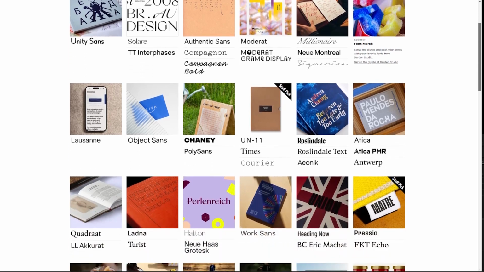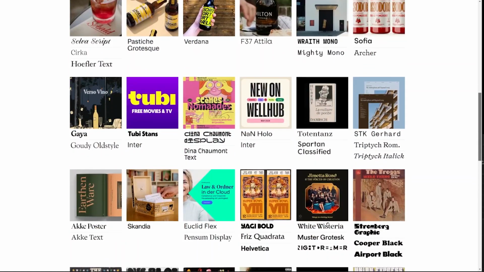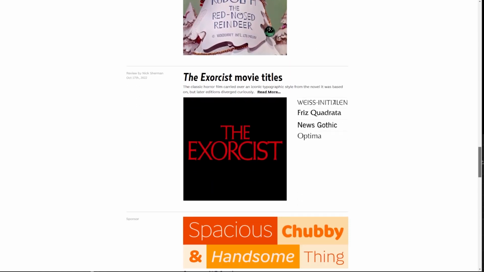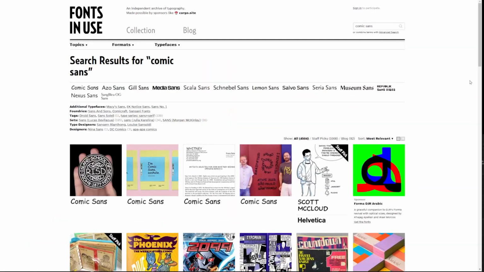Last but not least, fonts in use. I'm sure by now you're all sick of me explaining websites, so I'll let this speak for itself. There's a blog, and honestly, a lot of this stuff is right up my street. You can search by typeface.